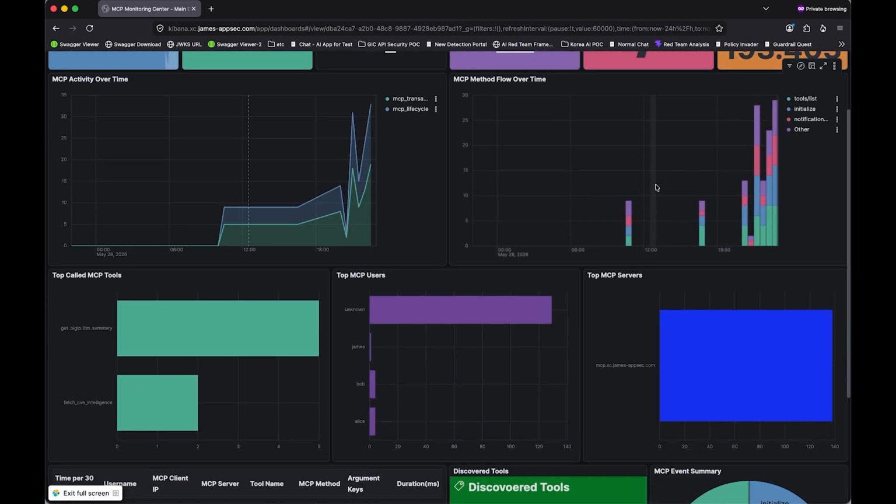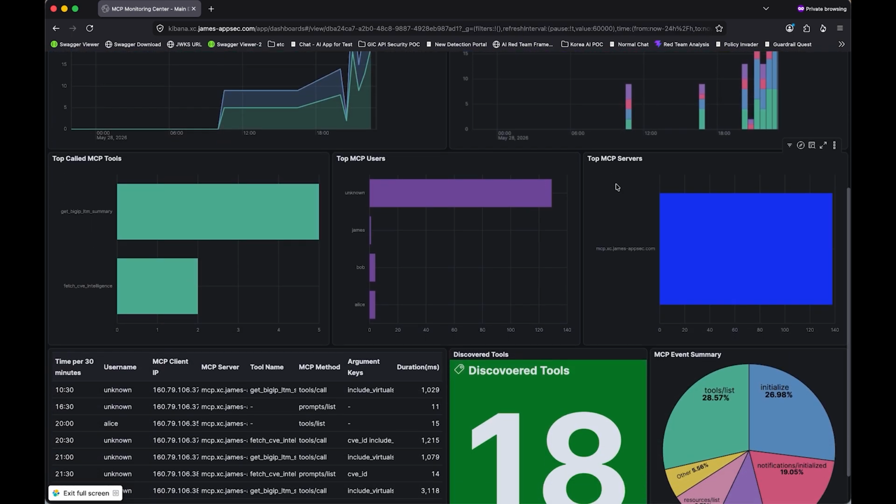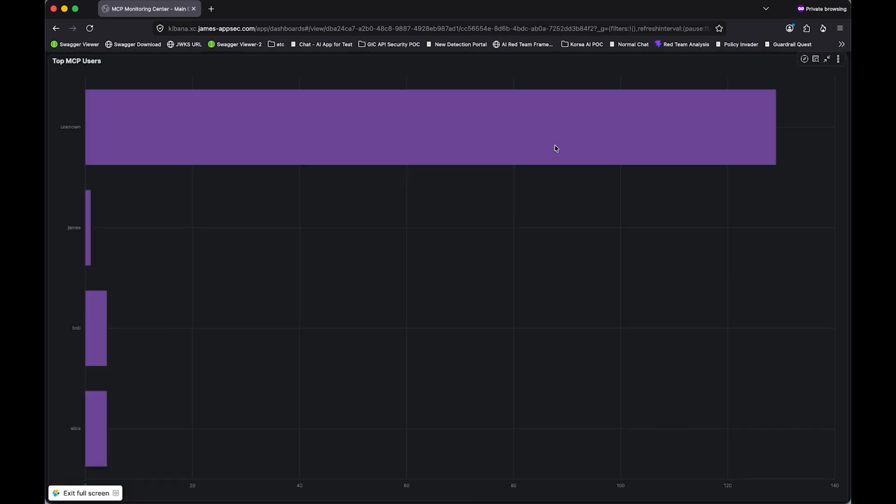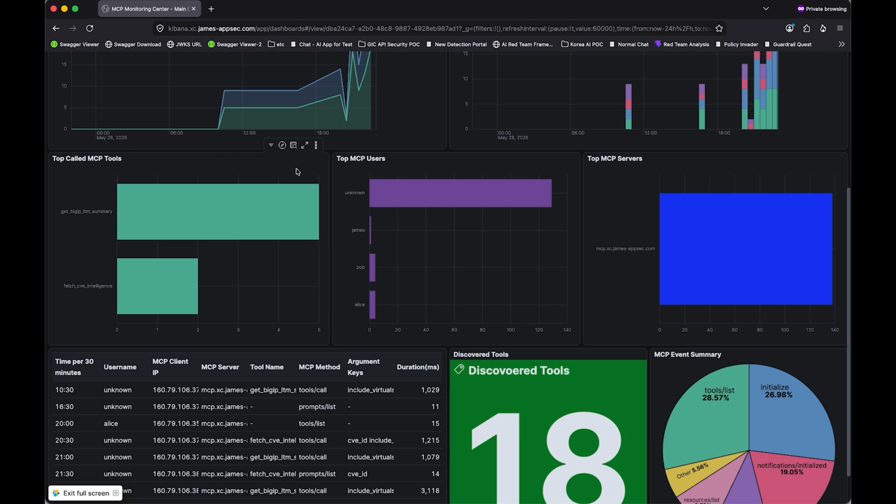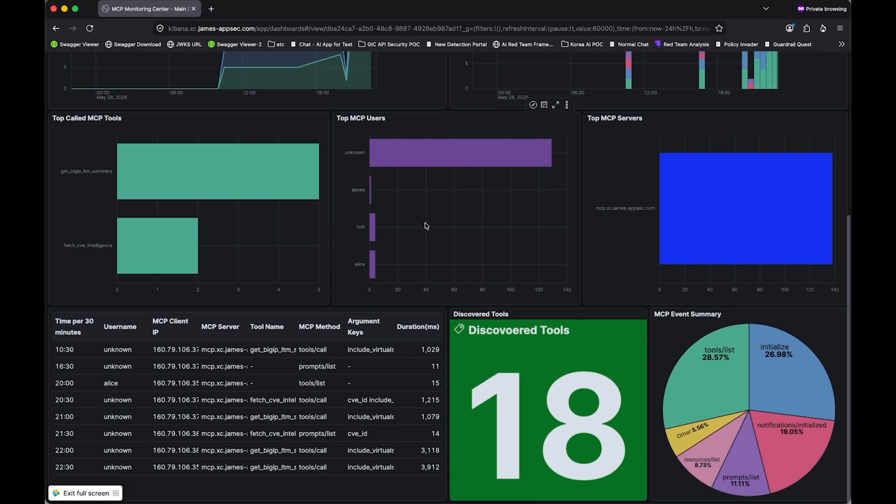This visibility is critical for agentic AI operations. AI agents can access enterprise systems, call different tools, and execute multi-step workflows. Without visibility, it becomes difficult to understand what the agent actually did. With F5 Big IP and Elasticsearch, organizations can gain operational observability into AI-driven tool usage.